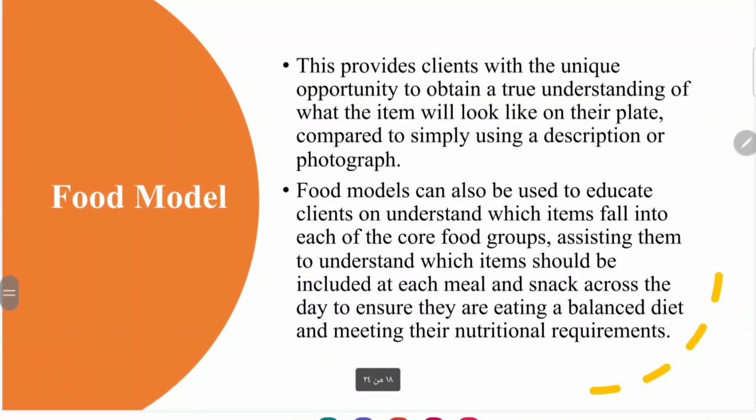This provides clients with the unique opportunity to obtain a true understanding of what the item will look like on their plate compared to simply using a description or photograph.